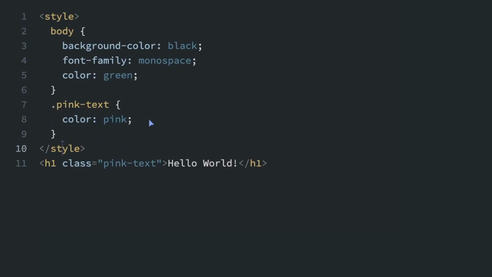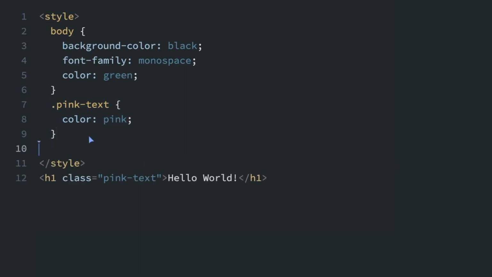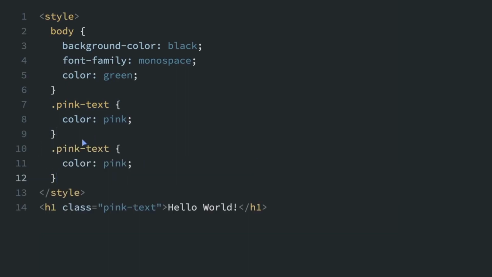So we saw that this color pink overrides the color green because pink text is more specific than body. What can we do to override this pink text here? What if I made another class like this? I'm going to just copy that and then paste it here. But instead of being pink text, it's going to be blue. And the color is going to be blue.